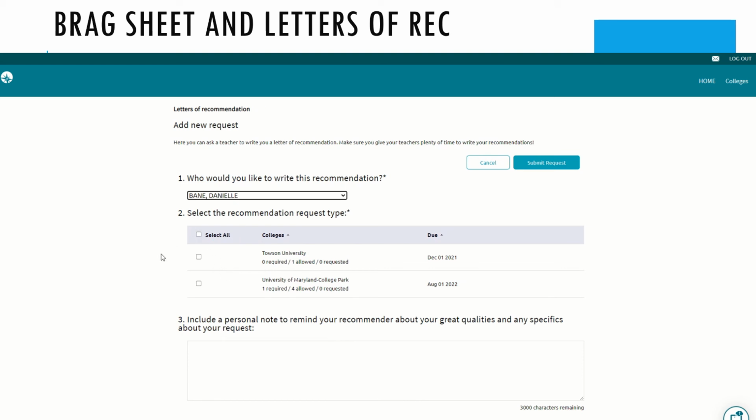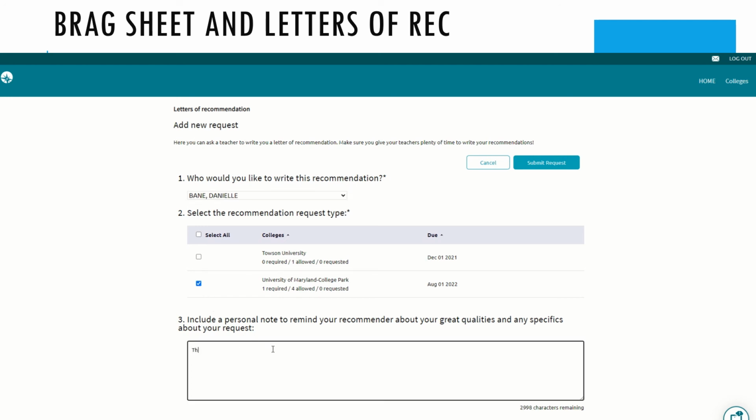But we don't need her to send a letter of recommendation to all of our colleges. Let's say in this particular case, only University of Maryland needs a math teacher to write a letter of recommendation. So we can just select that college. And then we can write her a thank you note here. Once that's completed, we just click Submit Request.